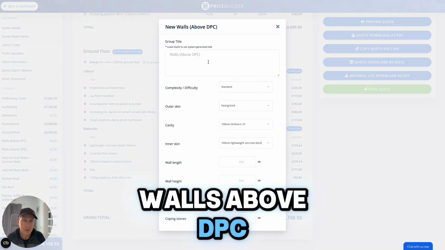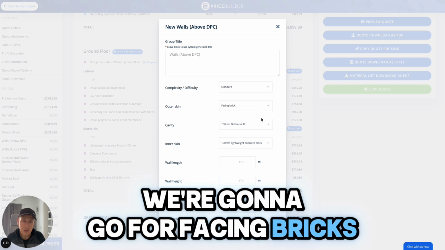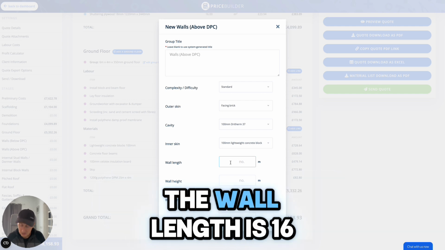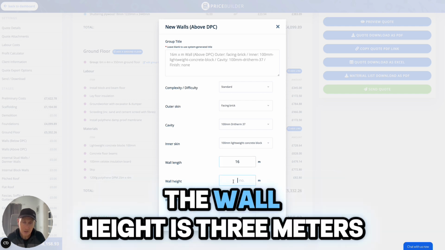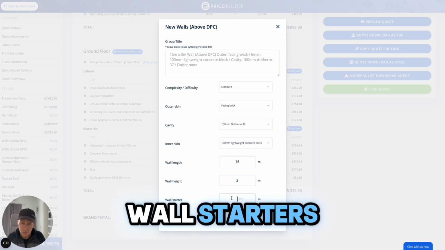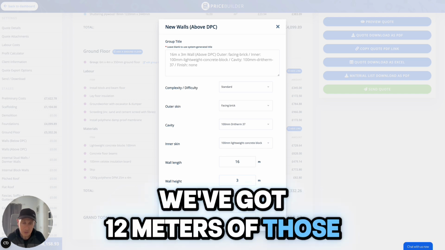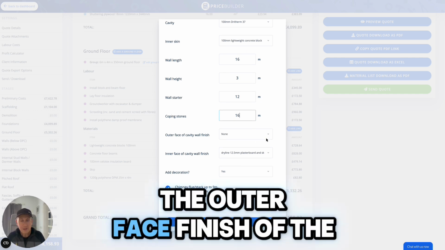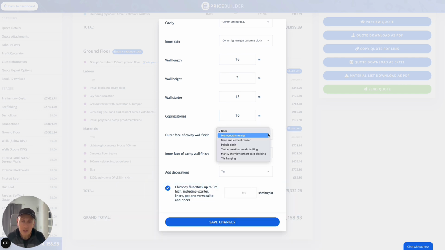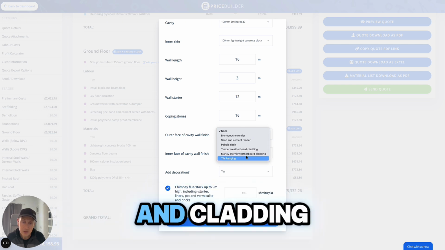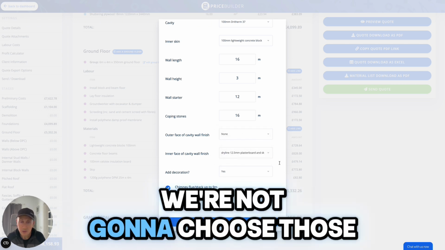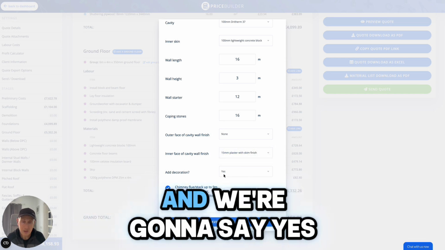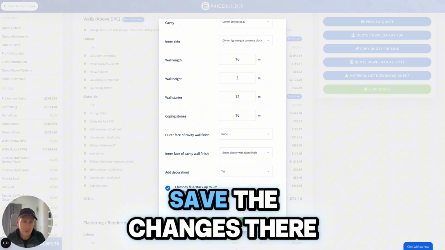Walls above DPC. We're going to go for facing bricks, 100mm dry firm 37 insulation, concrete blocks on the inside. The wall length is 16 metres again. The wall height is 3 metres. Wall starters, we've got 12 metres of those, and we've got 16 metres of coping stones. The outer face finish of the cavity wall, we could choose various renders and cladding, but in this case, because it's face brickwork, we're not going to choose those. And then the inside face, we're going to choose 15mm plaster and a skim finish, and we're going to say yes to decoration. Save the changes there.